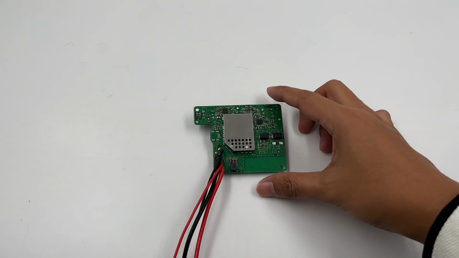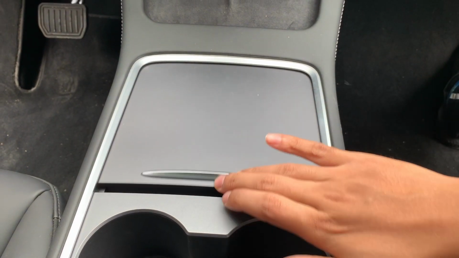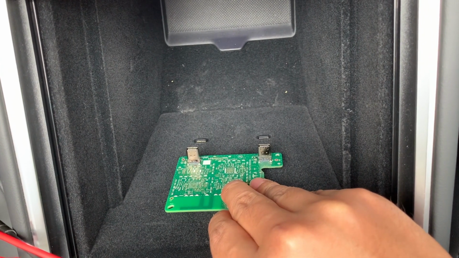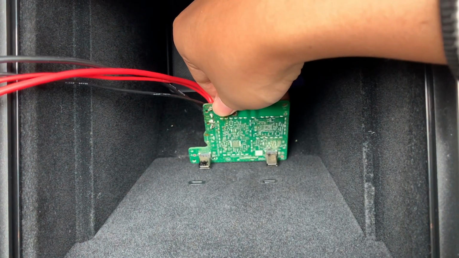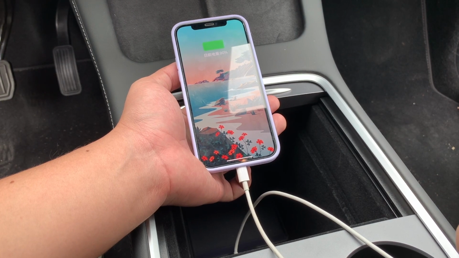So here is the USB-C charging module. Let's bring it back to Model Y. Open the center console, and we can see this module is literally behind it. You can use it to charge your iPhone and other devices, but data transmission is not feasible.